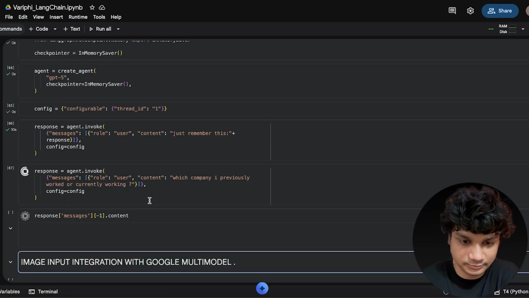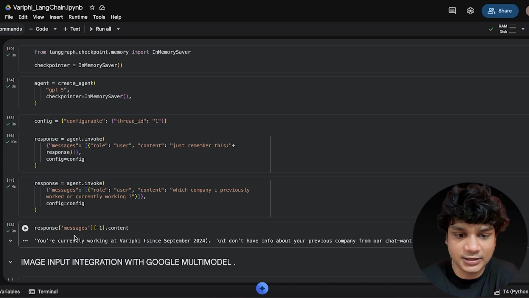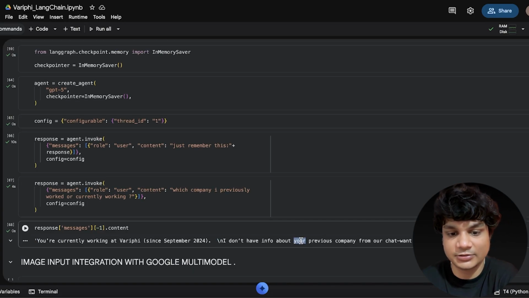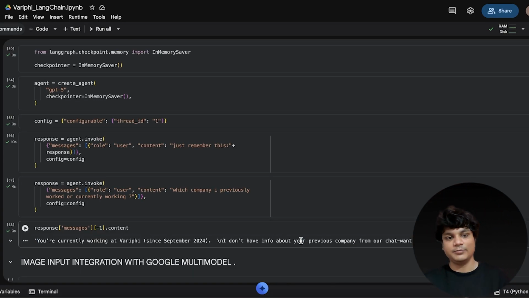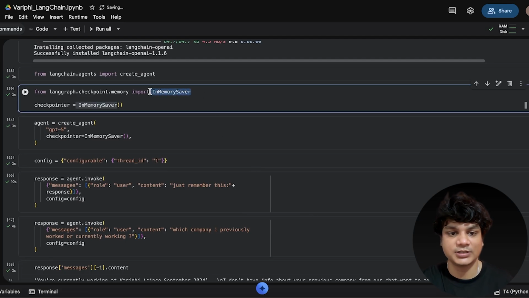So you are currently working at Verify since September 24. So it is giving a very good output, right? Why? Because I've used this in-memory saver. What this in-memory saver does is it takes the help of the GPT-5 model to understand your previous conversation. And we are giving everything into the create agent.